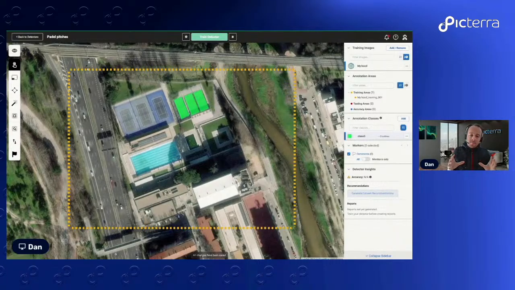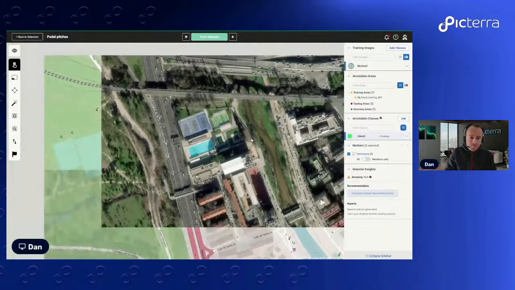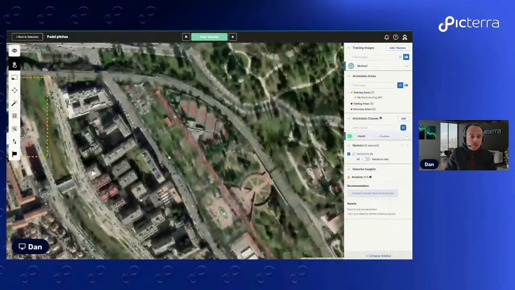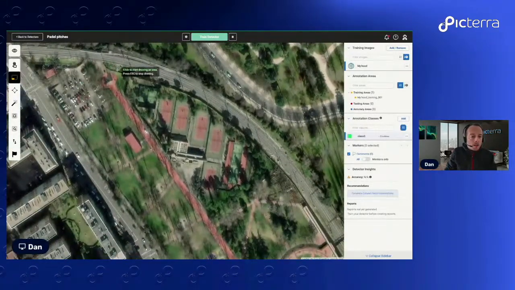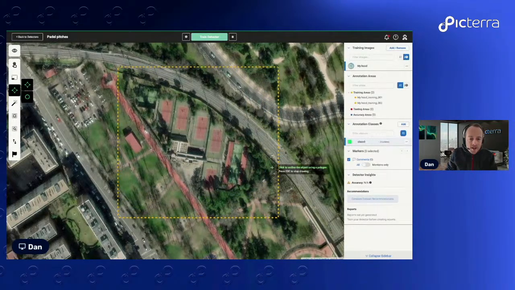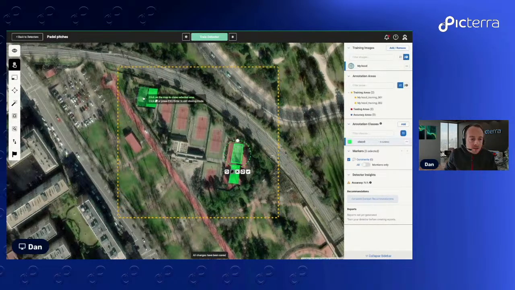Really important when you're training a detector that you annotate every single example of your object of interest within these training areas. If you don't, you're really going to confuse the model. So yep, in that case, I've done it. And now I'm going to move over the road. And I've got another club over here, very close, that I'm going to draw a training area around. And again, I'm going to start to annotate, in this instance, the green paddle pitches. The ones in the middle are, again, tennis courts. We don't want those. And again, I can pick up this annotation that I've made, the polygon, and duplicate it for the additional pitches.